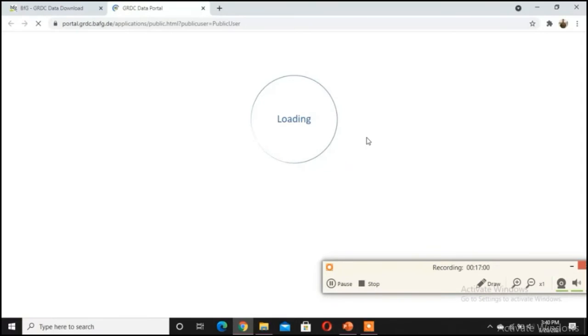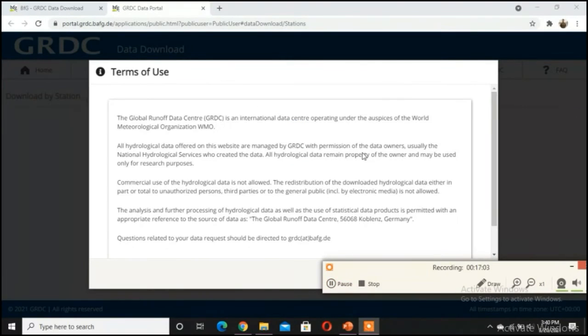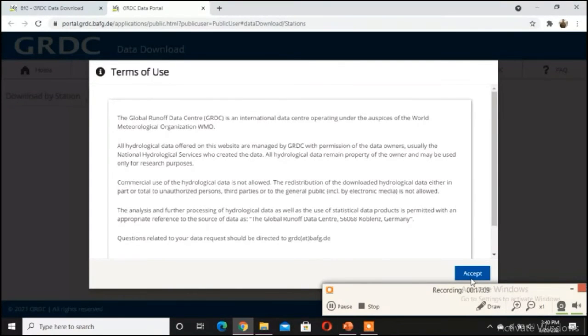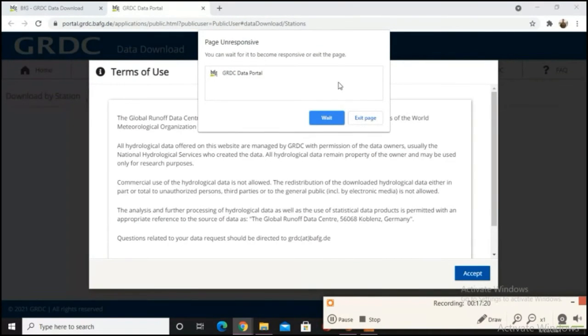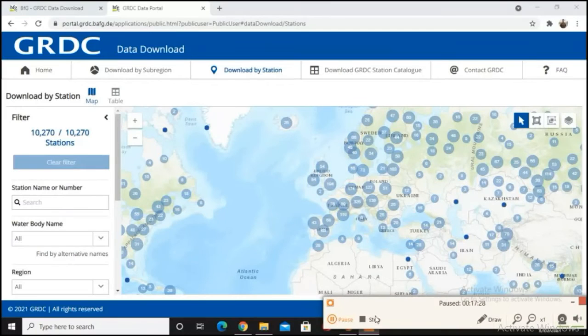It would take some time in loading, but okay, you have to agree to their terms, accept that. Okay, you have to scroll down. Oh, there is some error again. Yes, I would try to reload the page and I would scroll down and accept it. Okay, so you will be having this page, GRDC data download, where you can download the runoff data easily from this side.